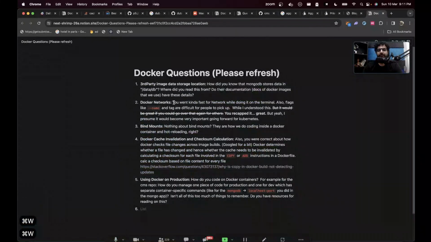Good question. You went kind of fast for networks while doing it on the terminal. Flags like --name are difficult to grasp and pick up. While I understood this, it would be great if you could go over them again. Then you recalibrate, great. I would presume it would become very important going forward for Kubernetes.